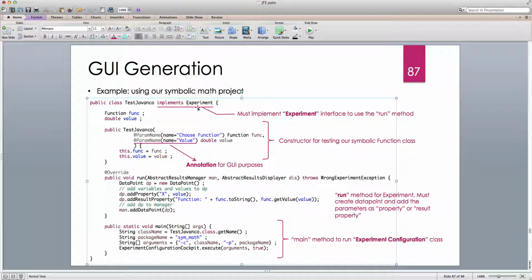So what do I need to do here after implementing the experiment? I define two global variables in this object. One is the function, and one is the double for the value of the parameter of the function. All right, so basically I want to evaluate the function at some value.